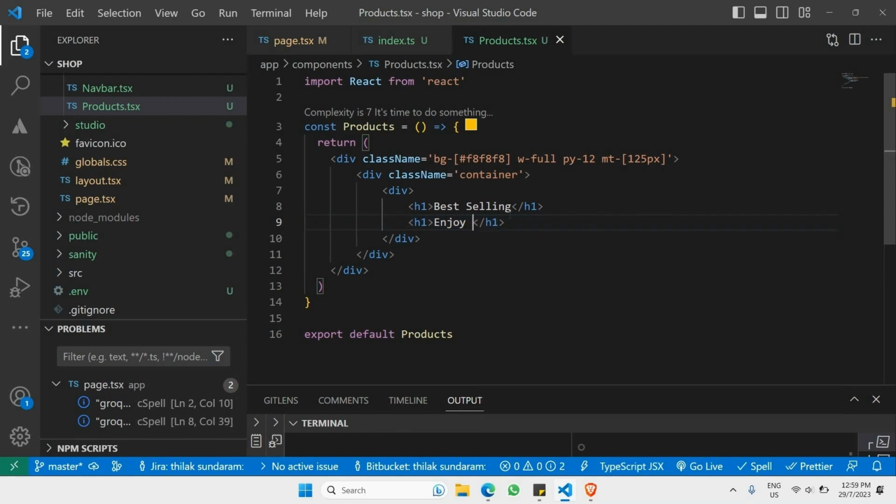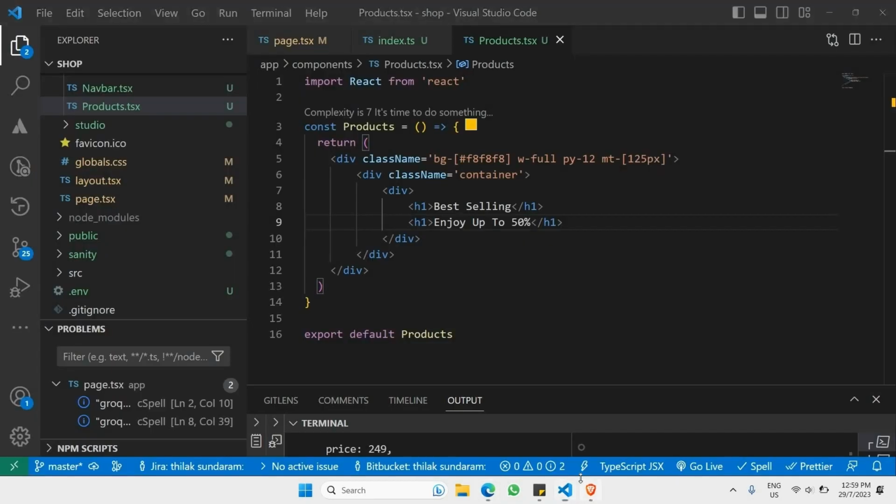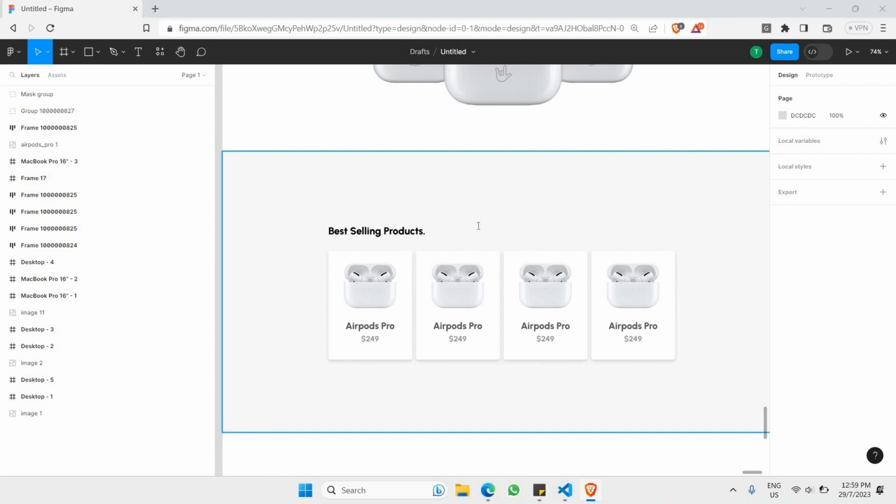So in this case, enjoy up to 50%. And in our browser, we are able to find these two simple texts formed. And I like to change this particular size and the font weight as well. So in that case, you should be doing like this, best selling products.